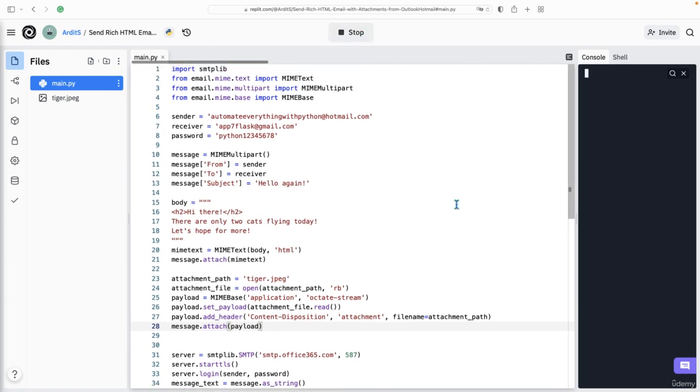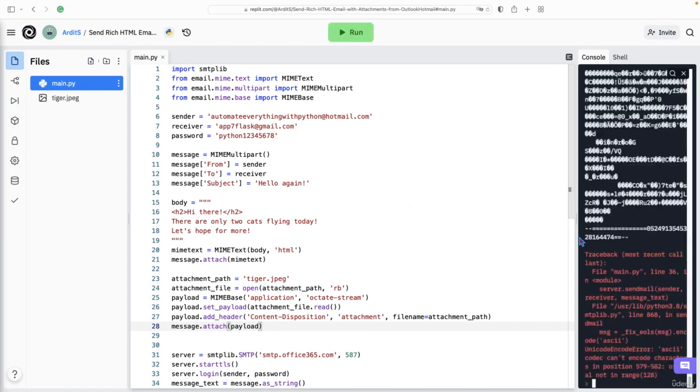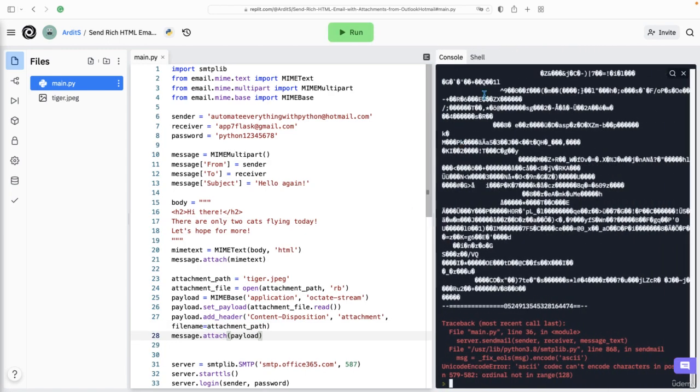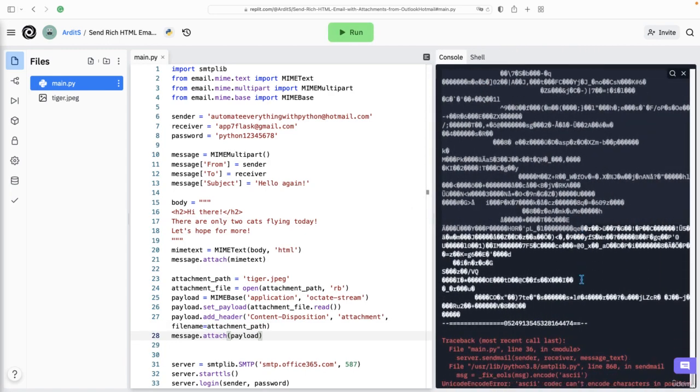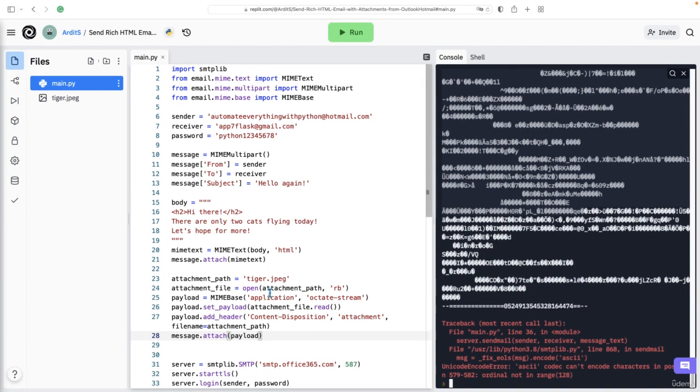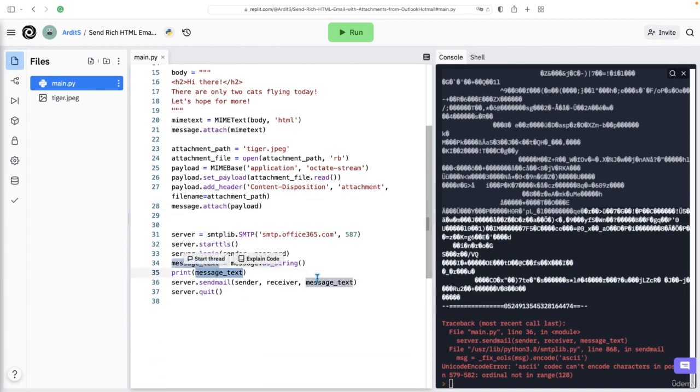Run the code, and look at the output. So this one in here is the content, which is binary. So that's this message here. It contains some binary code because of a JPEG file. But then we have this Unicode error.